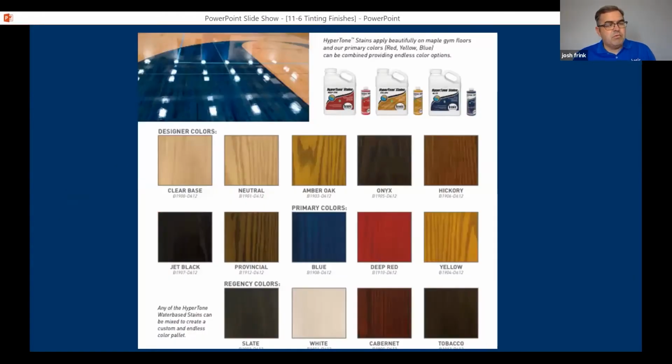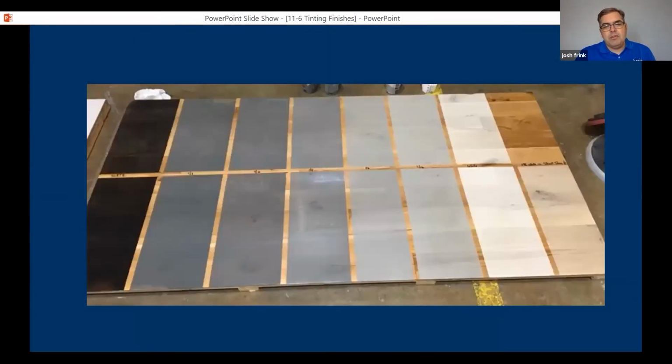Okay, here we go. So we've got 14 colors. That's all we need to pretty much hit any color, because the nice thing about the HyperTone stain is you can mix these together. And that's what we see here in this panel. When we're looking at this panel, there's only 2 colors being used to create all of these different shades. On the very far left, you see our slate, which is a stock color. And then the second one from the right is white, which is also our stock color. And so we've mixed those 2 colors to achieve everything else.